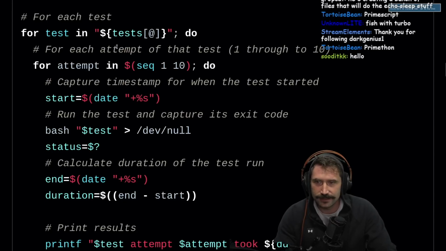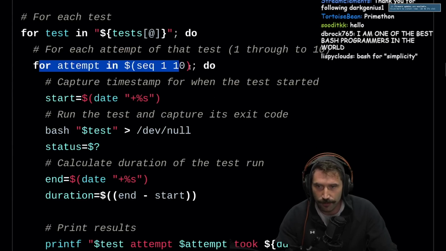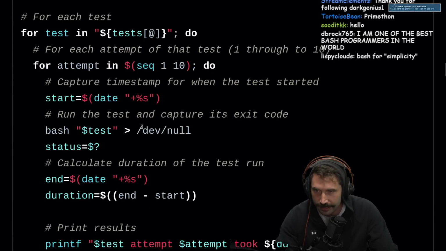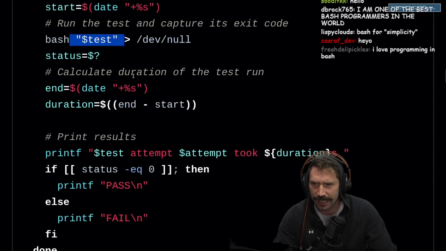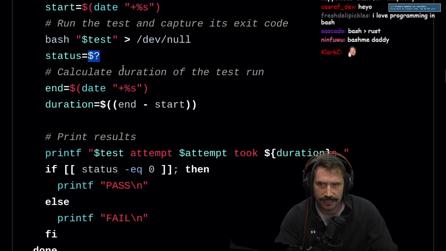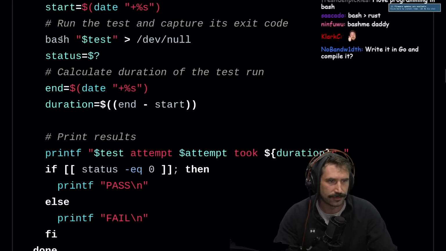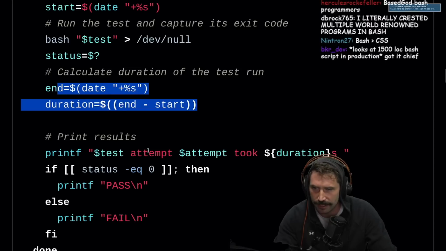For each test in tests, do, for each attempt of that test, 1 through 10. For attempt in sequence 1 through 10, capture the timestamp now, run the test, pipe everything to /dev/null except for errors. Apparently keep the errors in, pipe standard out to there. What's the previous status? Get the previous execution's exit code. Calculate the duration of the test.